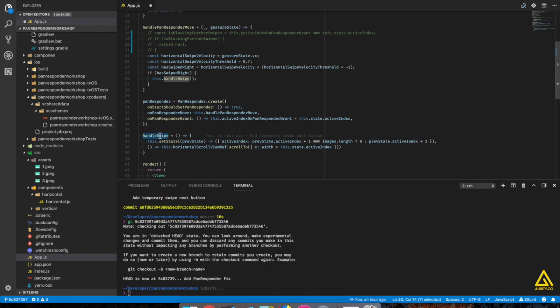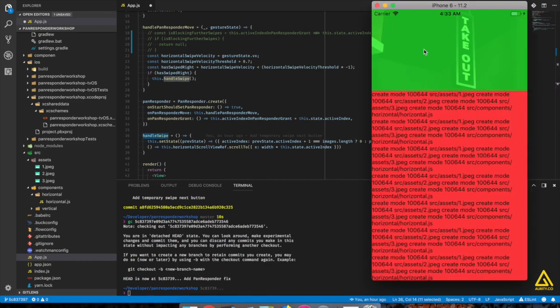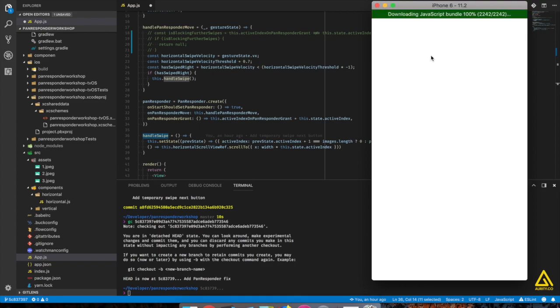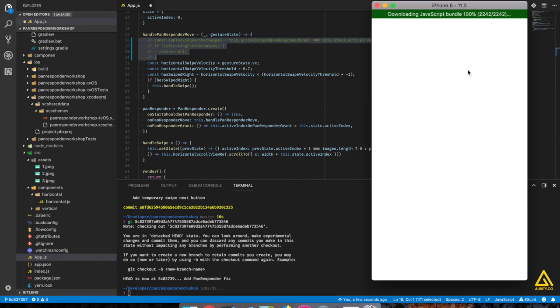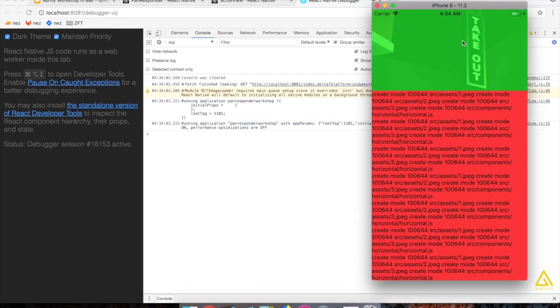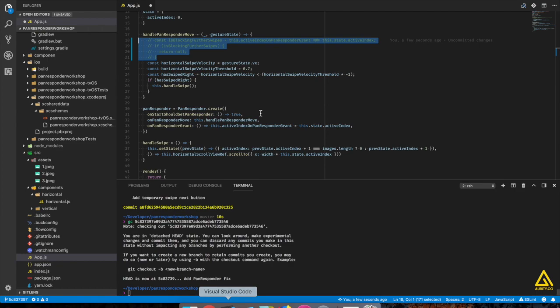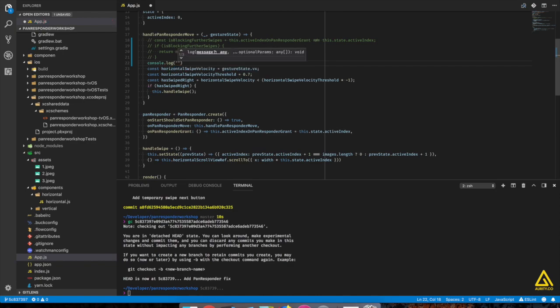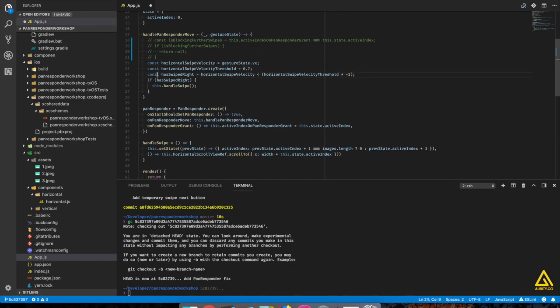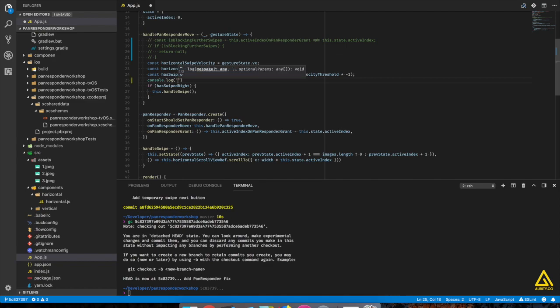So that's one of the other things that the PanResponder core API has. It's on start should set PanResponder. No, on PanResponder grant. So when we've granted the PanResponder, the trick here is to create a property of the component that will be equal to the current index of the image.